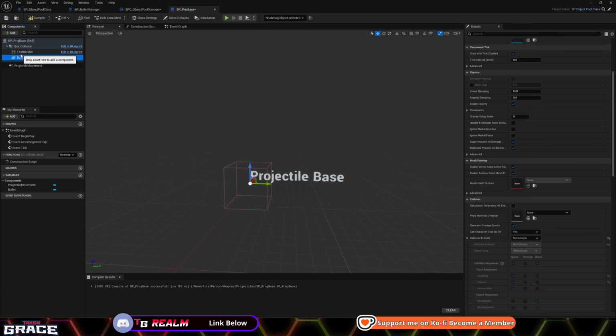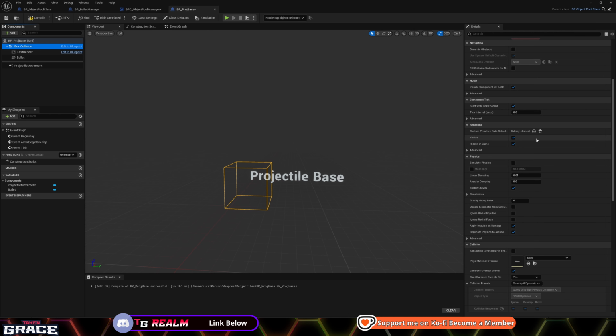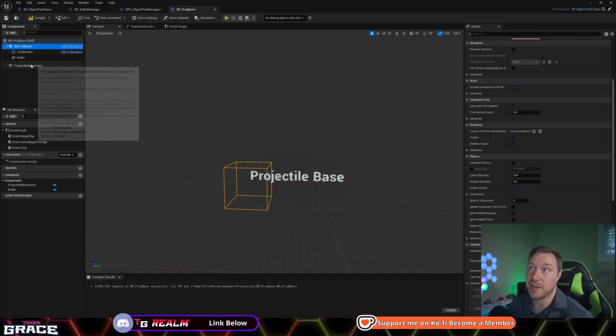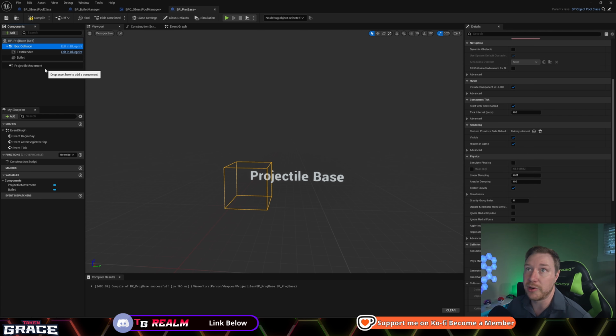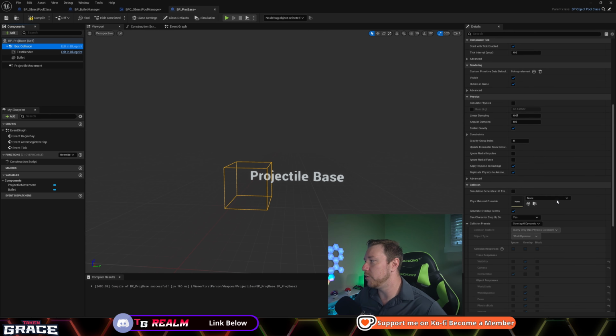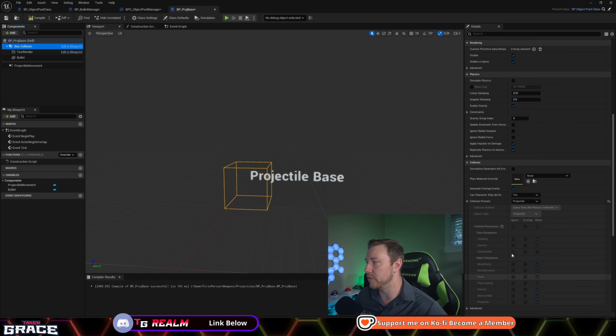And on the box collision, we are not simulating physics. Do not simulate physics on the box collision, or your projectile movement will assume you're doing other stuff and not do anything. You need to have the projectile movement actually handling the physics. The next thing we need to do is come down here and select projectile as the collision preset so we get all these set up. But we need to select custom now, and change collision enabled to query and physics.